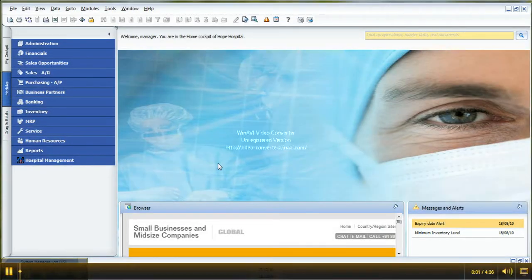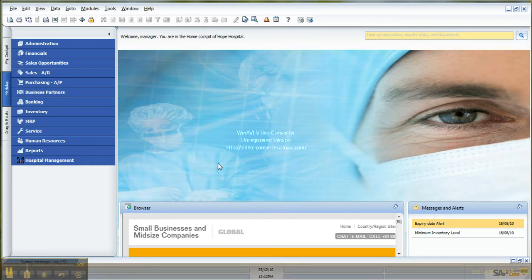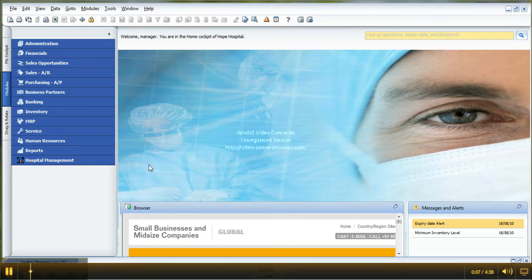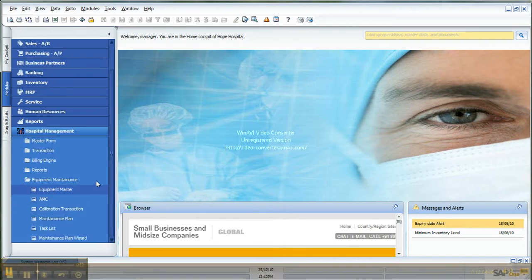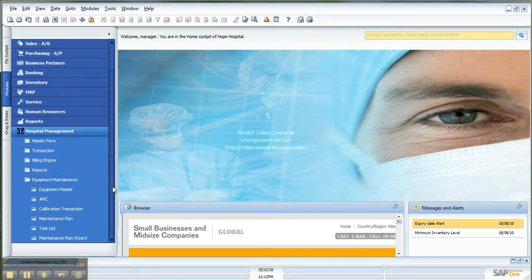Hello. It is very natural to see that in the hospital there are various kinds of equipment that they use and maintain. So we have a different model for equipment maintenance. You can maintain different equipment, especially for the different services, different AMCs, and different types of maintenance plans which we have for that equipment.